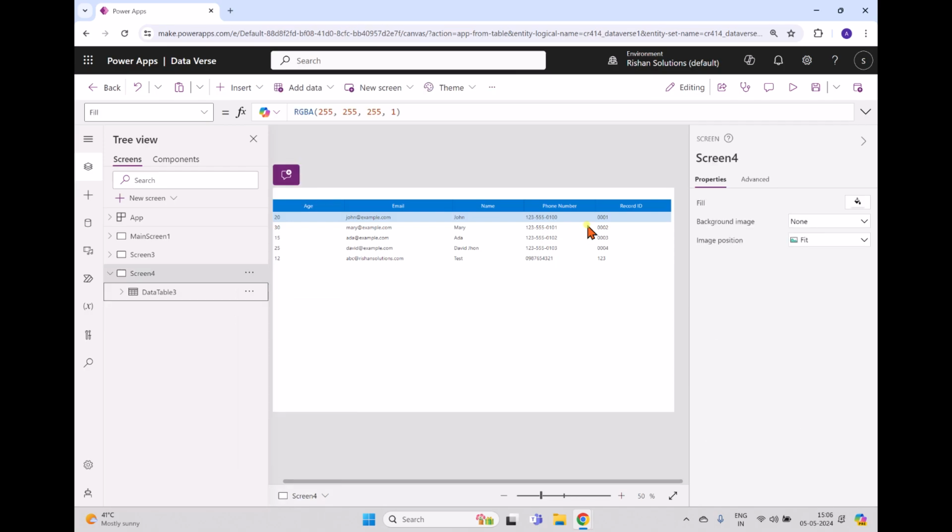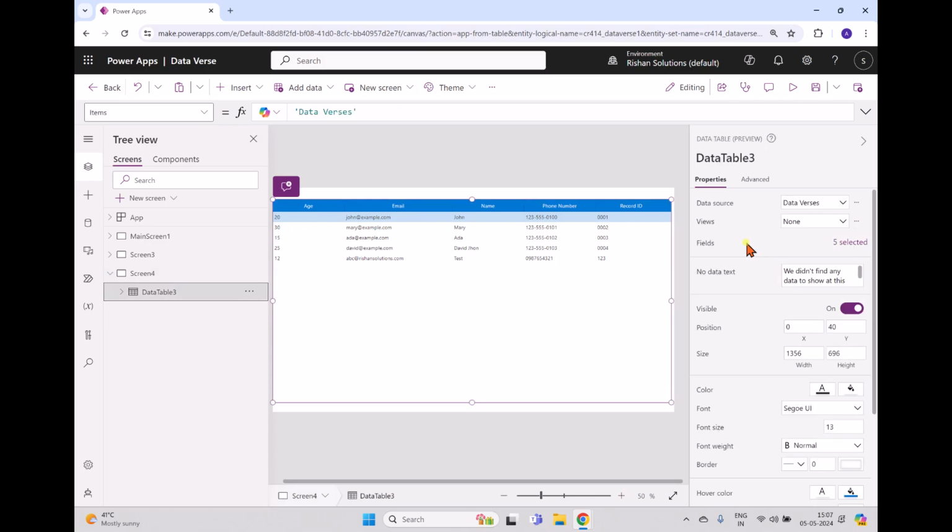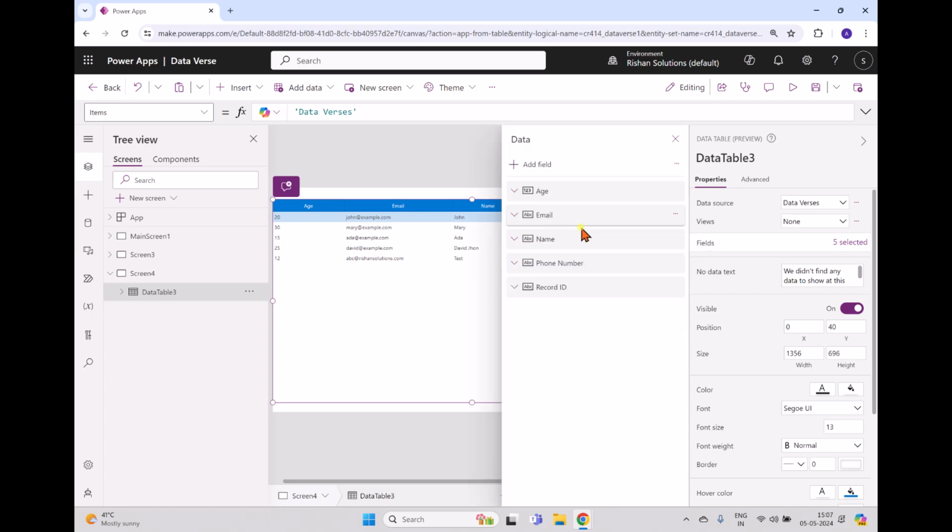If you want to add more columns to a data table, when you select the data table, in the right properties we can see an option called Fields. When you click this one, you can see the options, what columns are available. This information is available in the left menu as well. So for example, if you want to remove something, say I want to remove the phone number, I can remove it from here. Then we will have only 4 columns in the data table.